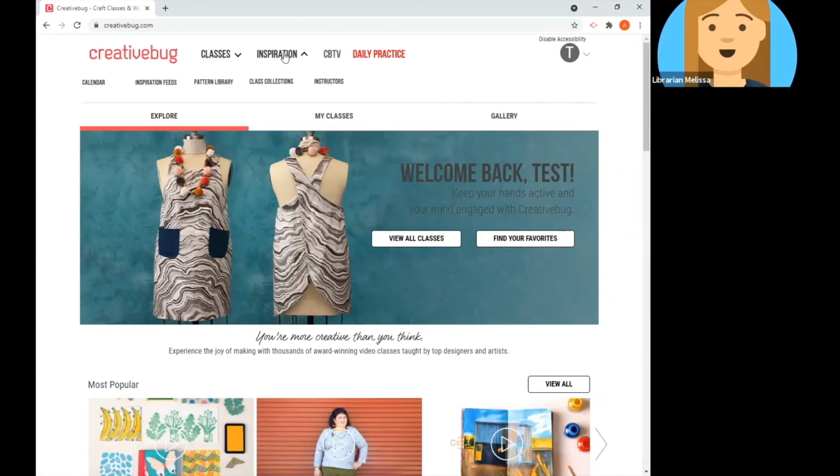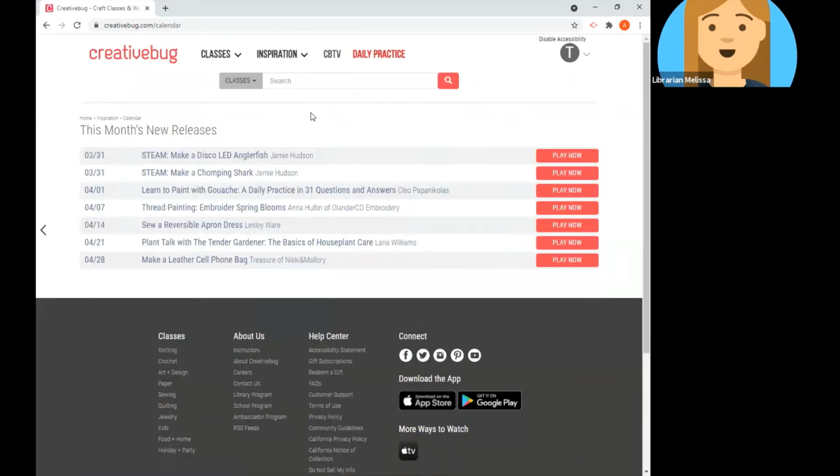And this is handy to know about because this is where you can find information to really be in the know about what's happening at Creativebug. So this one has separate tabs and we're going to take a look at each of them. So the first under inspiration is going to be calendar. And if we click on that, you'll see that it brings you to a list of new releases for the coming month, which is really exciting to know about. So you can see what new videos and classes are going to be released on Creativebug coming up.